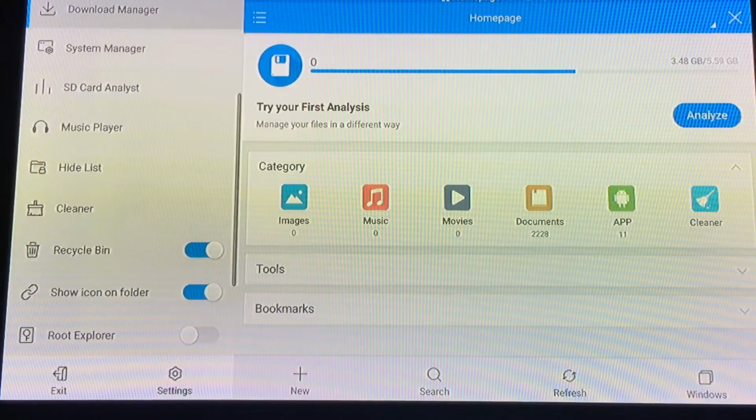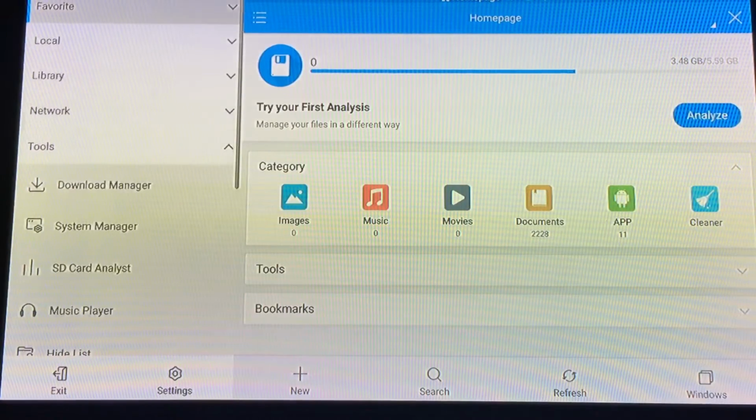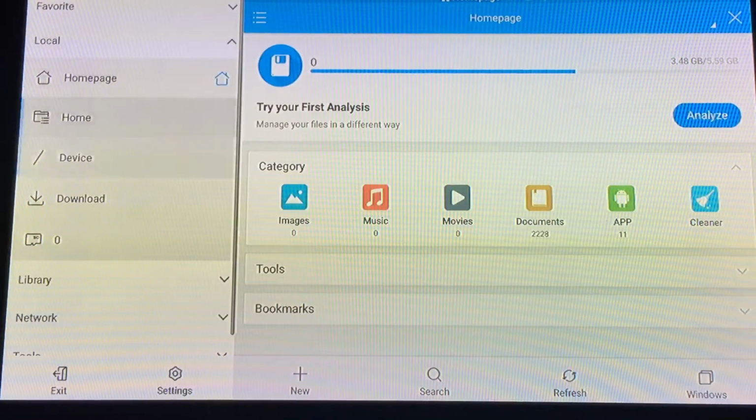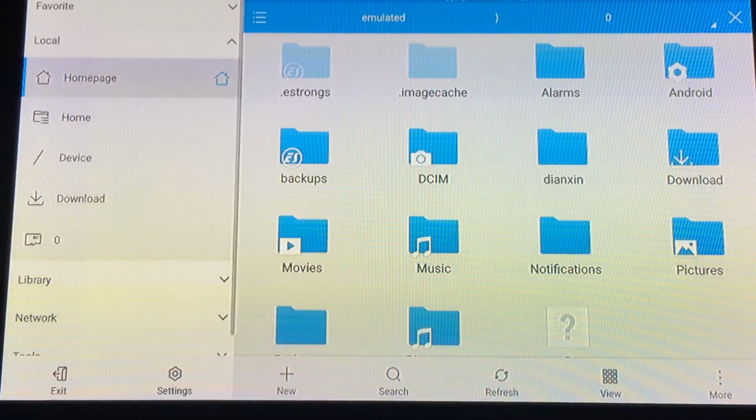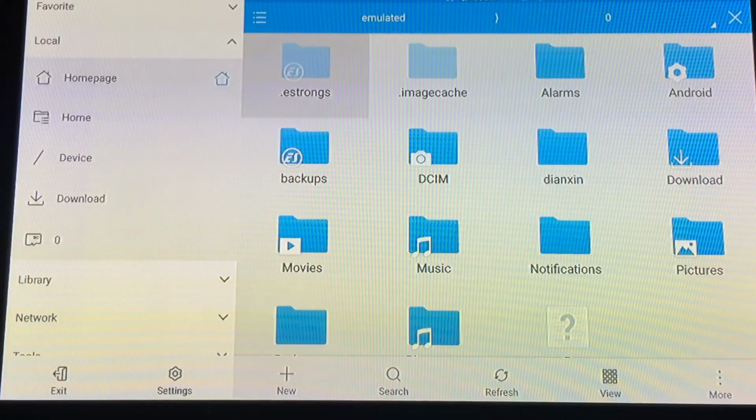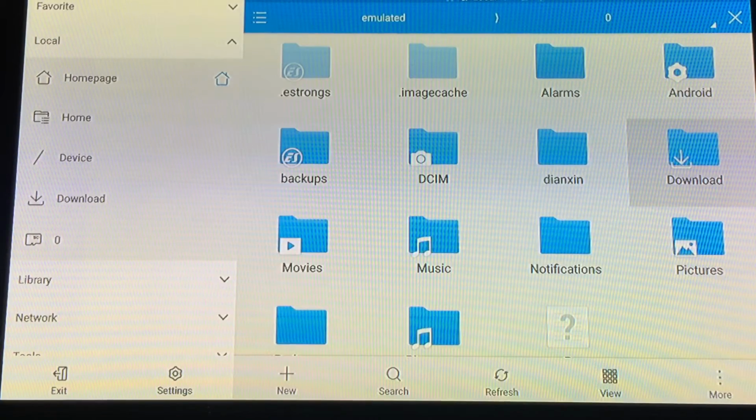Anyways, when you do that, go back up here to the top, click on local, and scroll down here to that zero. When you scroll down to the zero, scroll back up to that house right there, and hit to the right. I don't have any downloads on here, but I'm going to walk you through exactly what you need to do.